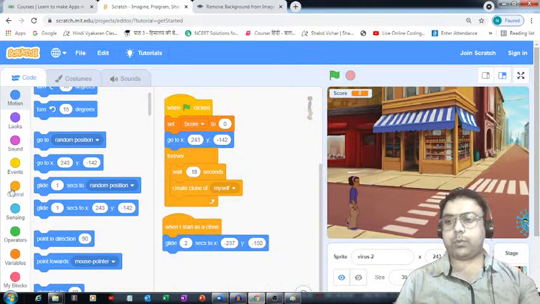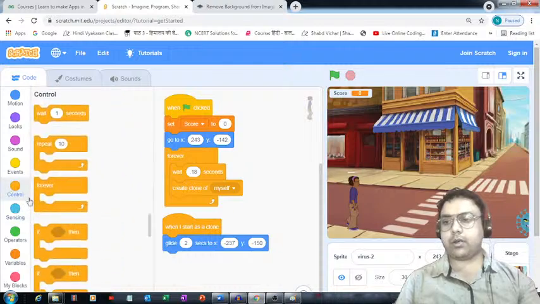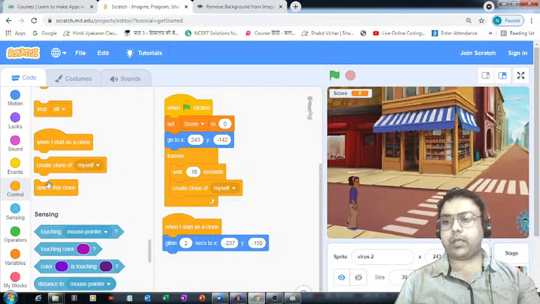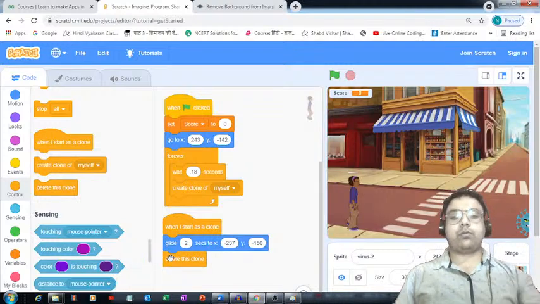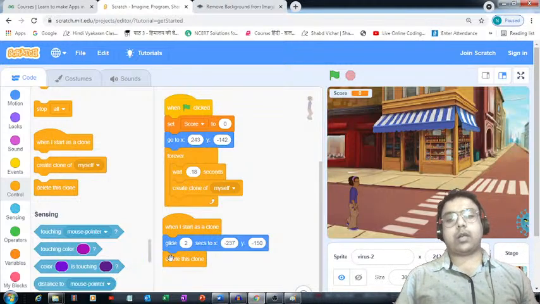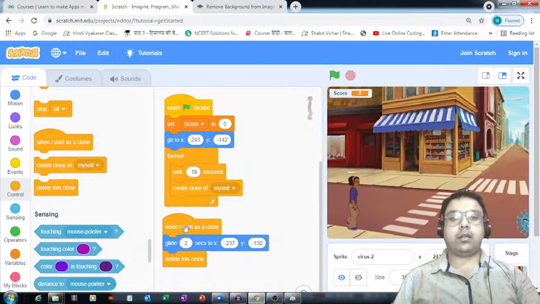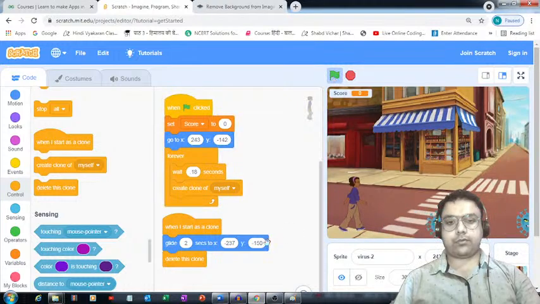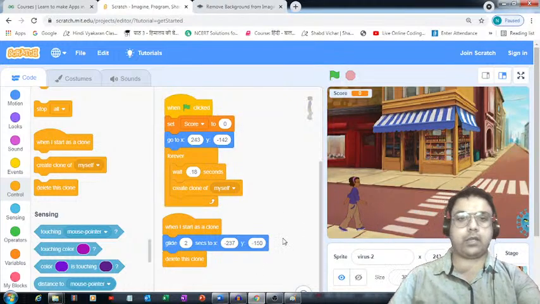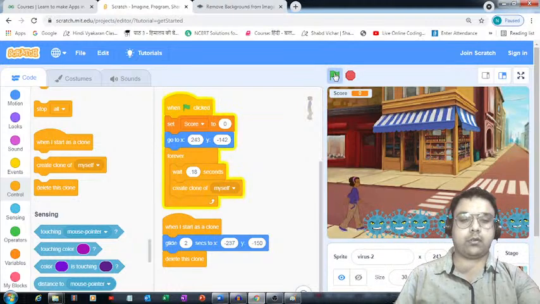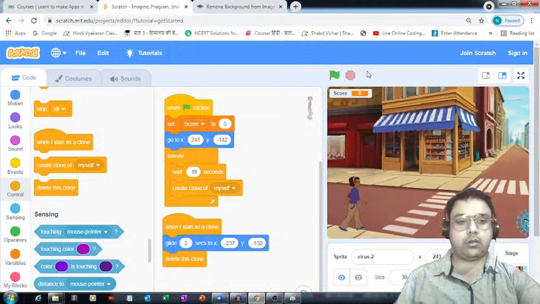Now after that, what we can do, we can come to this control section, and let's make use of this delete this clone block, because I don't want to see more than one clone coming towards the girl. Just a second. Yeah, now it is perfectly fine, I think. Let me just run it one more time. Okay, no problem, we'll fix the error, don't worry.